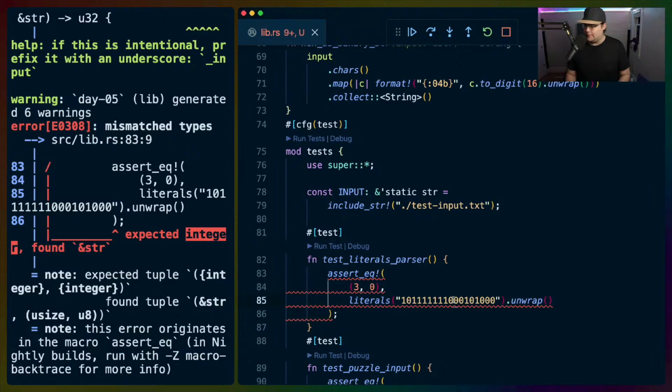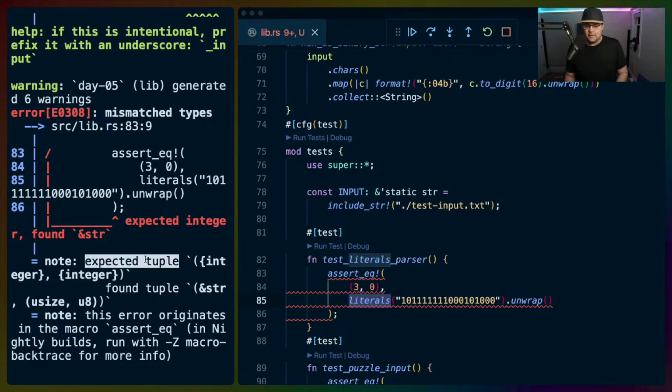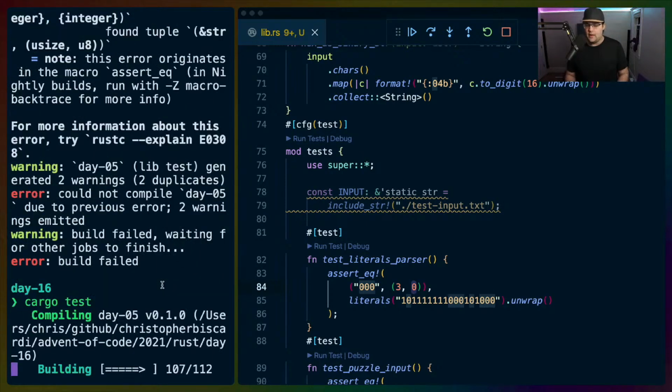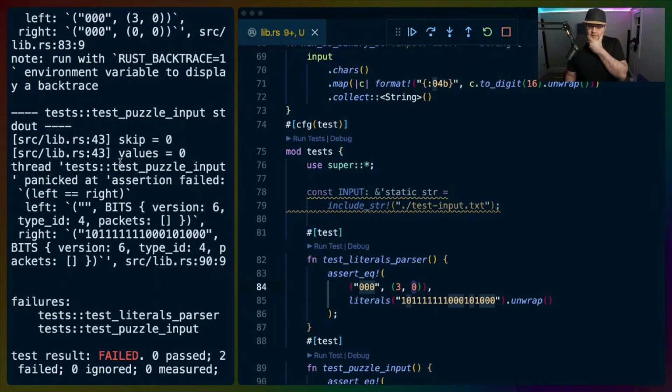Expected integer, found string slice literals. What is the mismatch type? Expected tuple integer, found string slice integer. Oh, yeah. Okay, yeah. The input here should be fully consumed. Well, no, it should be 0, 0, 0, right? So we need to skip 3, and we should have the value 0 that comes back. But it doesn't.